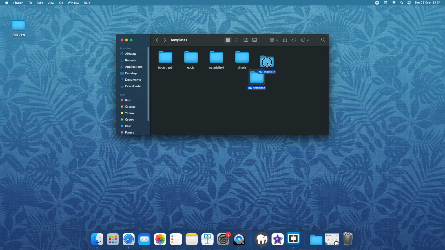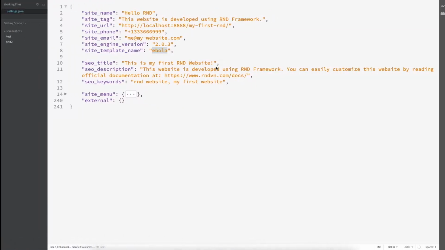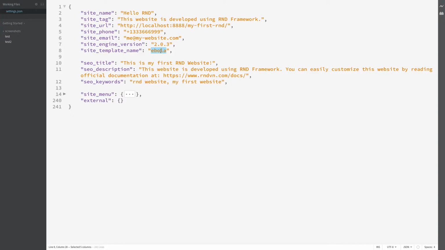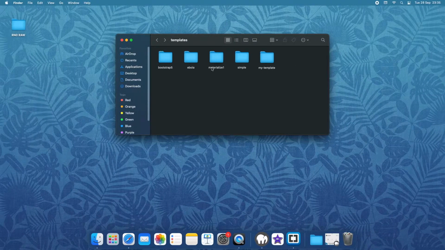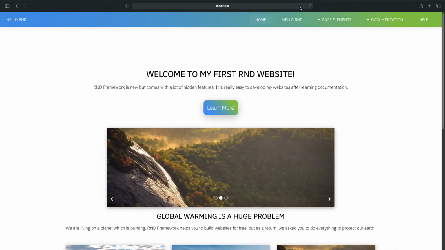Inside this my template folder, I can create many files. So let me show you something. This is just a folder. I'm going to the settings.json file, and I change it to my template. Is that correct? This is my template. I save this JSON file and reload my website.